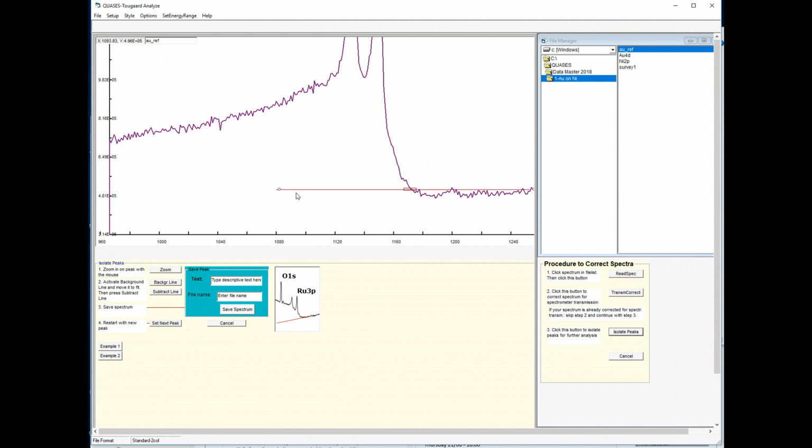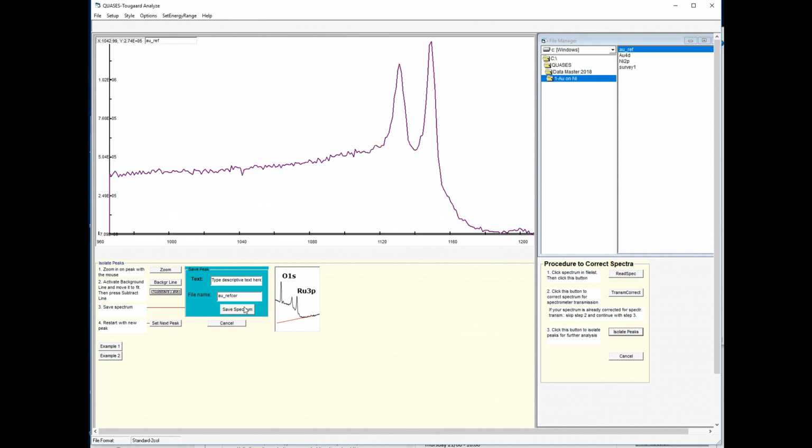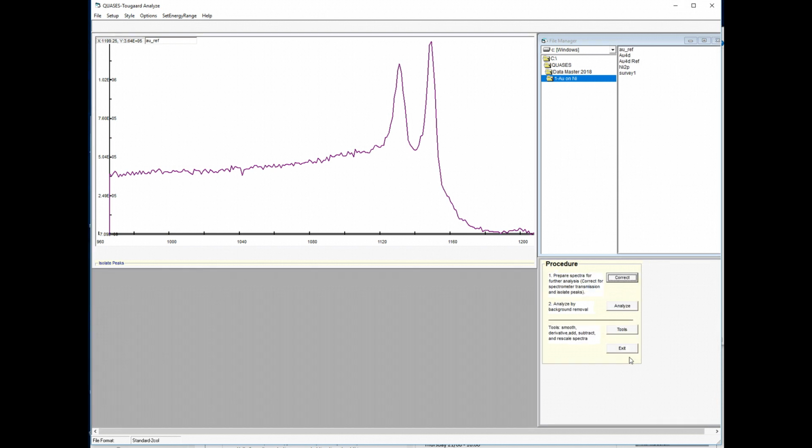We fit it out here like this. So we fit the slope out in this range here first, and then we move it in here and subtract it, and we have a reference now, gold 4D reference. Save it, and we have the reference up here. So we cancel to go back to the main menu.